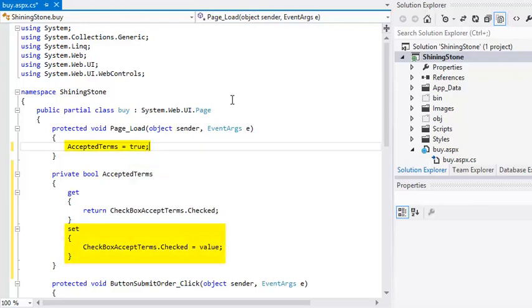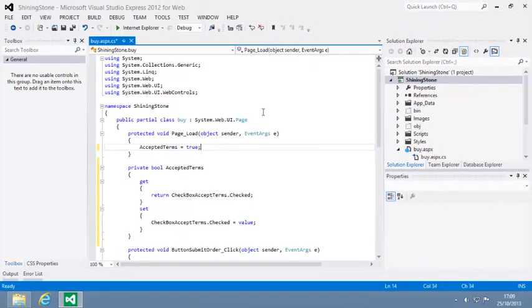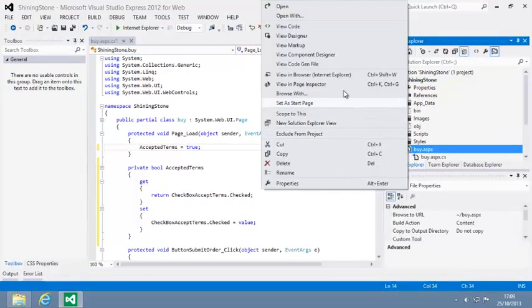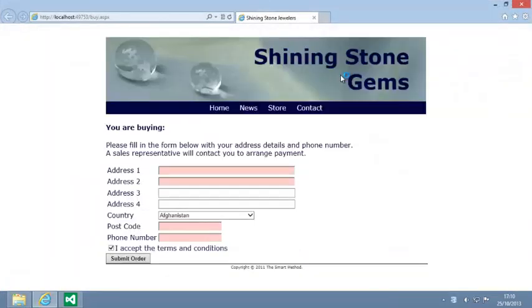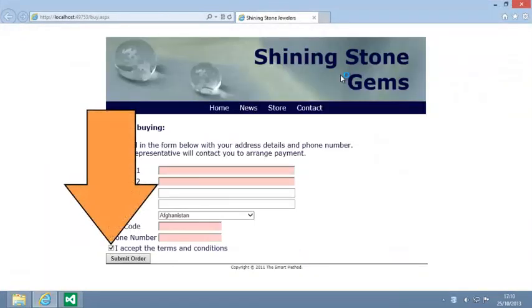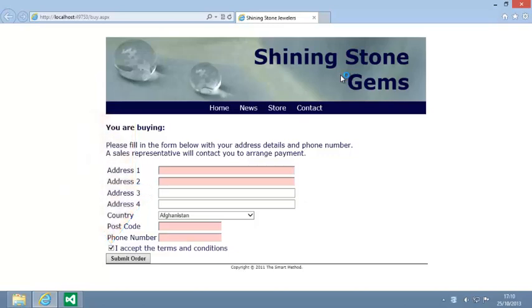Since assigning a value to the acceptedTerms property will call the set method that you created, the checkboxAcceptTerms control will be checked when the page loads. View the page in your browser, and you can see that the checkbox is checked. Your set method successfully passed the assigned value into the control's Checked property. Close your browser now.